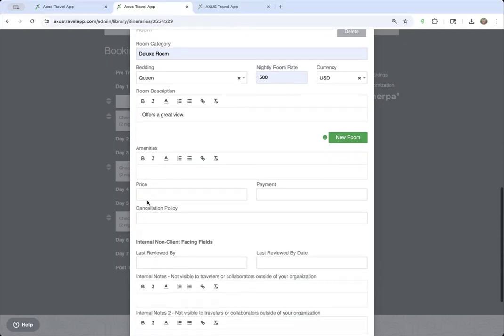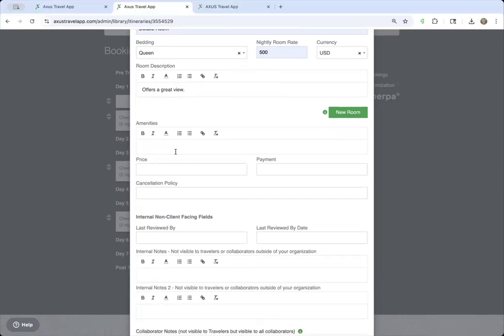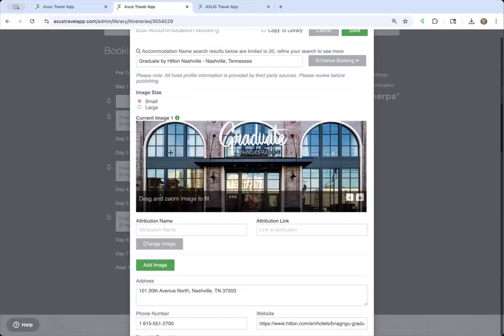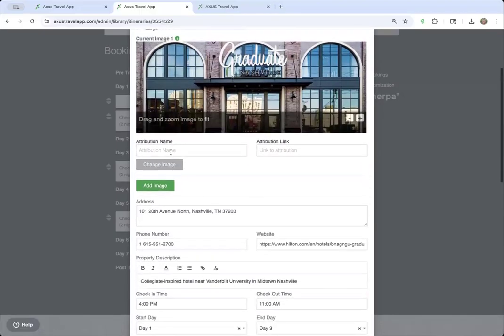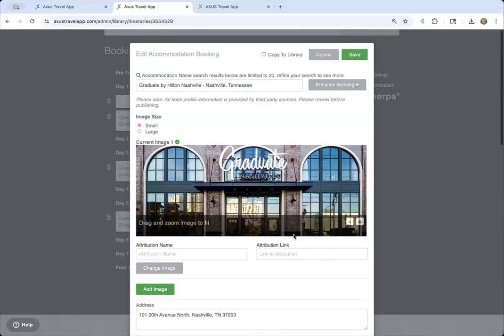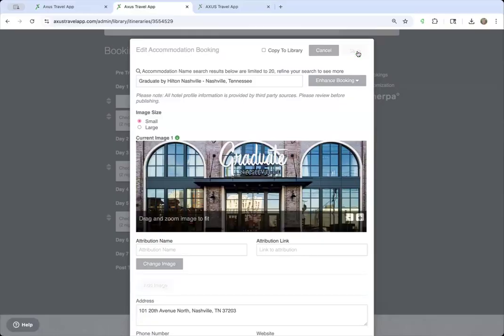Just something simple here. If amenities fit with that, you could certainly add that. Here, it brought over the phone number and website. So I'm going to hit save.